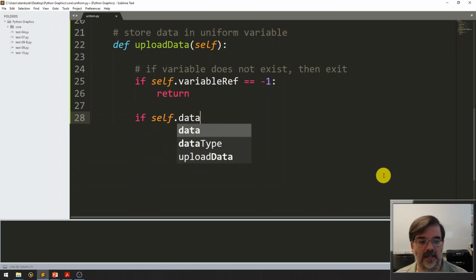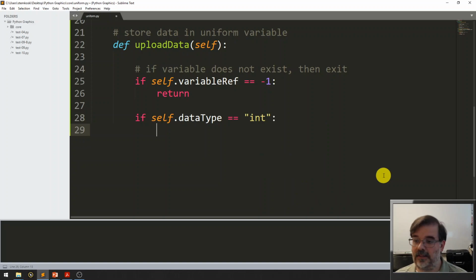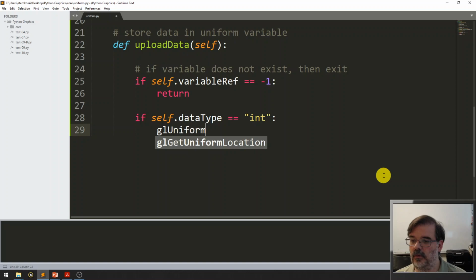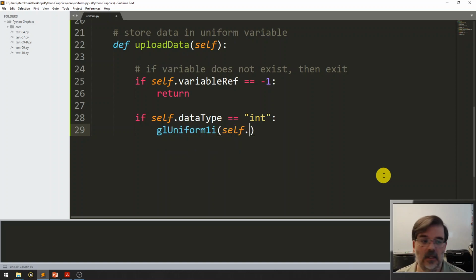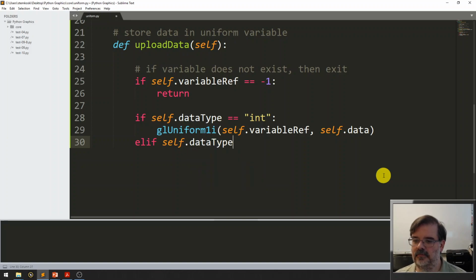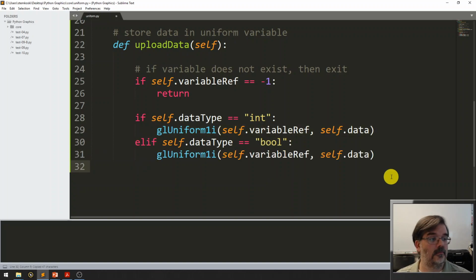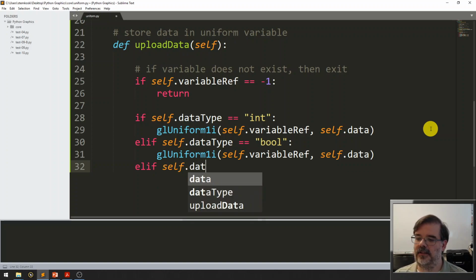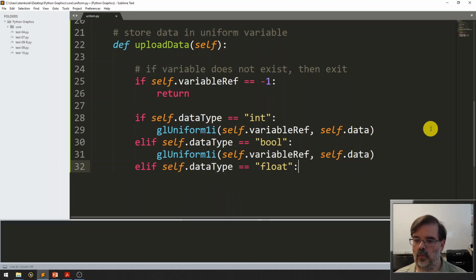So for example, if self.datatype equals int, the function we would need would be glUniform1i for sending one integer. We have to tell it what variable reference it's getting sent to and the actual data that's getting sent. Else, if the data type is a bool, it turns out it's handled by exactly the same function. Booleans can be represented as a 1 or a 0, or a true and a false. And I think PyOpenGL would convert that to a 1 or 0. Next is the floating point cases. So else if the data type is a float, one float number, we'll use the OpenGL function glUniform1f.